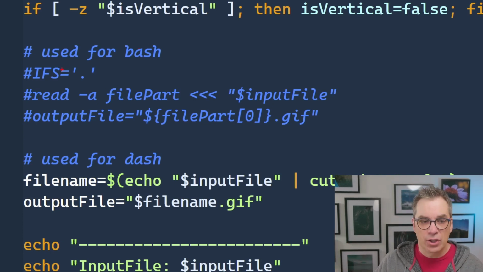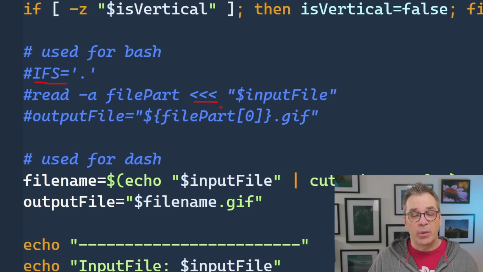So if you search that online, you will see that you need to use IFS and then this operator here, but if you try to do that in dash or in sh, it will fail, because that thing doesn't exist. It's not available in dash. So you could install bash, but then your image would be bigger.